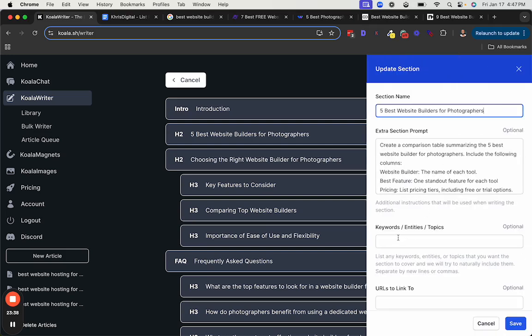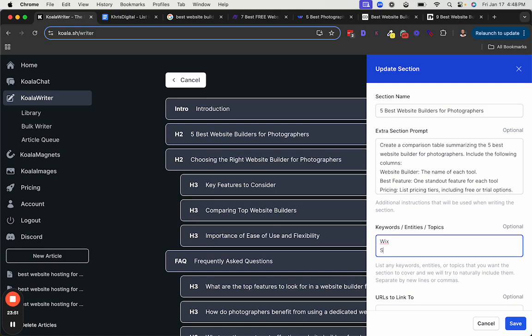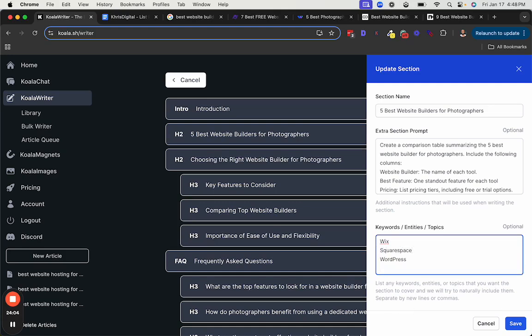Another thing you should do is for this table we are drawing, I'm going to include this keyword entity. Adding this keyword entity is going to tell the AI, okay, this is the name of our tool, and this is what you should include in the table. So here I'm going to include Squarespace, WordPress, Shopify. I'm not sure if Shopify is a website builder, but anyway, I'll include it regardless.